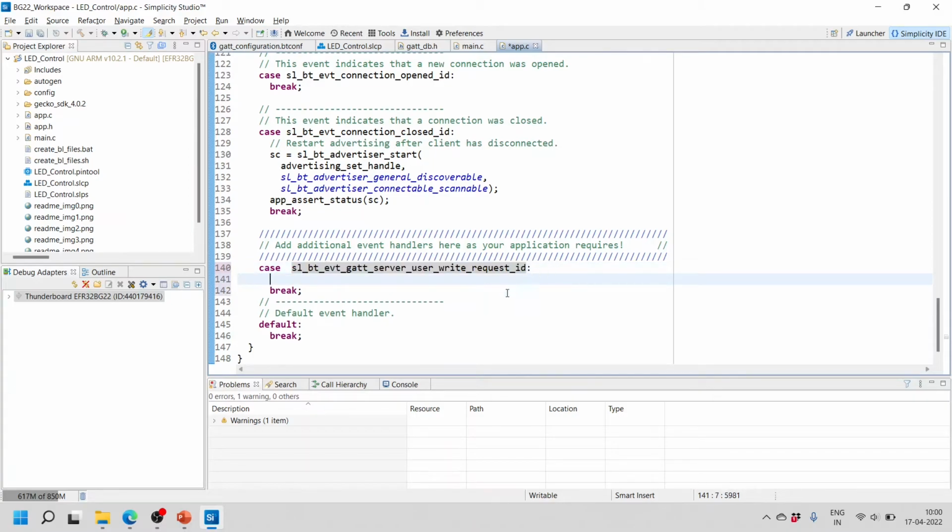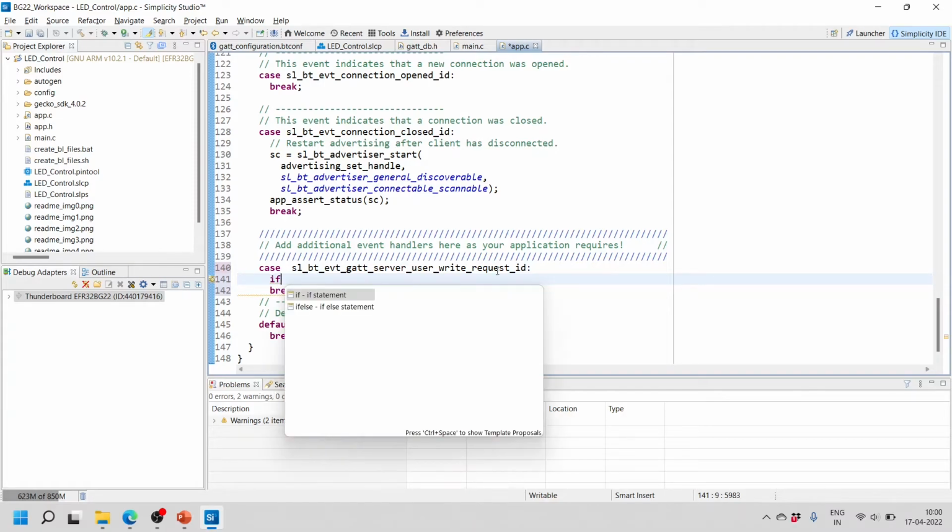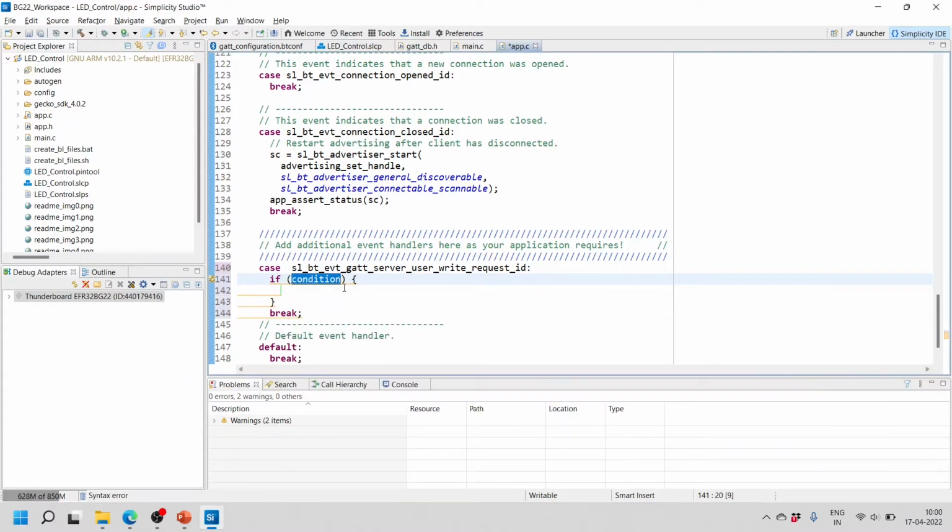Once this event occurs, we will write our own application. I will write a simple if condition, and here I will check for the event. Event, so there is a data dot.